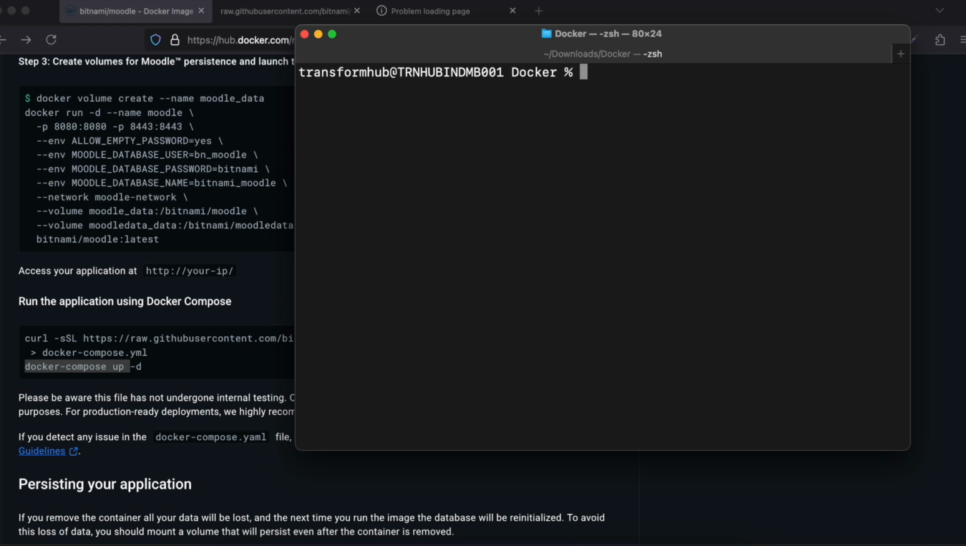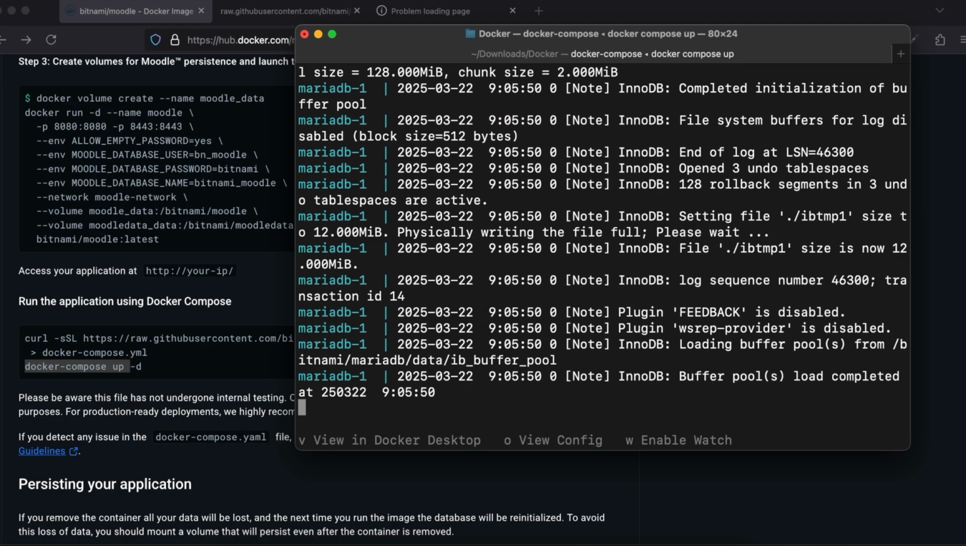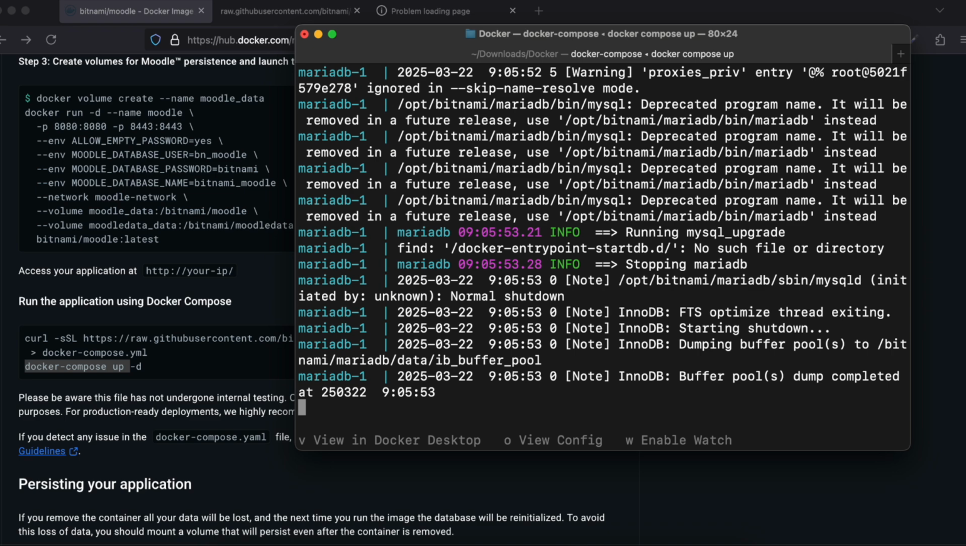I'll clear everything out. Now if I just run docker compose up, here you can see I'm getting an error that docker-compose is not available. You have to use docker space compose space up, and now it should be able to pull all the data. So here you can see we have our Moodle running.